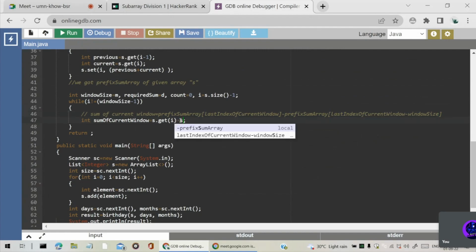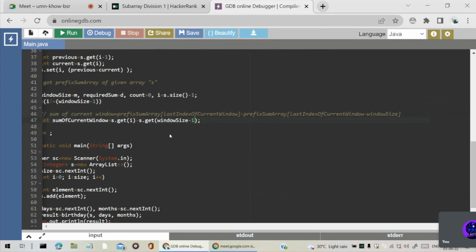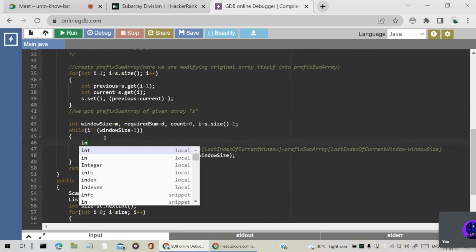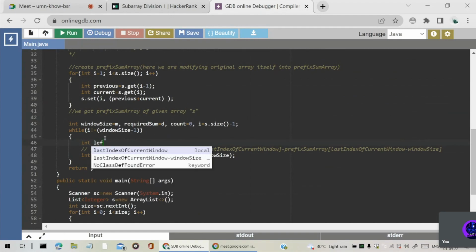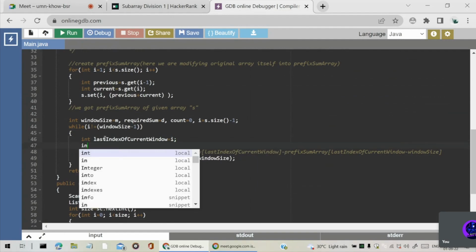The last index of current window is nothing but I minus window size. Window size is nothing but window size only. We can write it intuitively as int left, and the last index of current window as I.